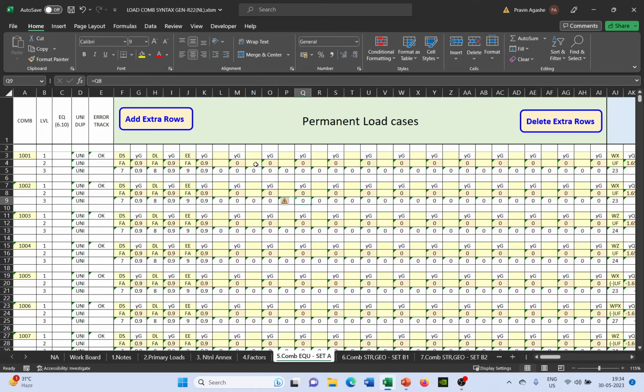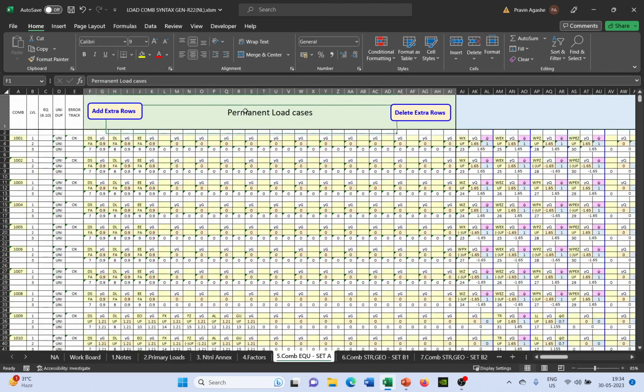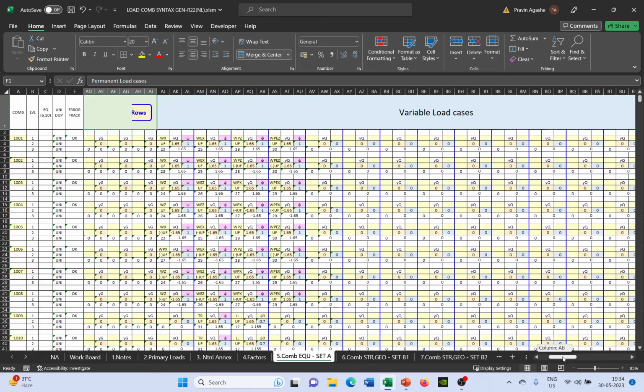If you do it the reverse way, then also an error will be displayed. If you define a load factor and don't define any load case, then also it will be tracked. So just delete. You can see here the background of these permanent load cases is green, and for variable loads it is light blue.